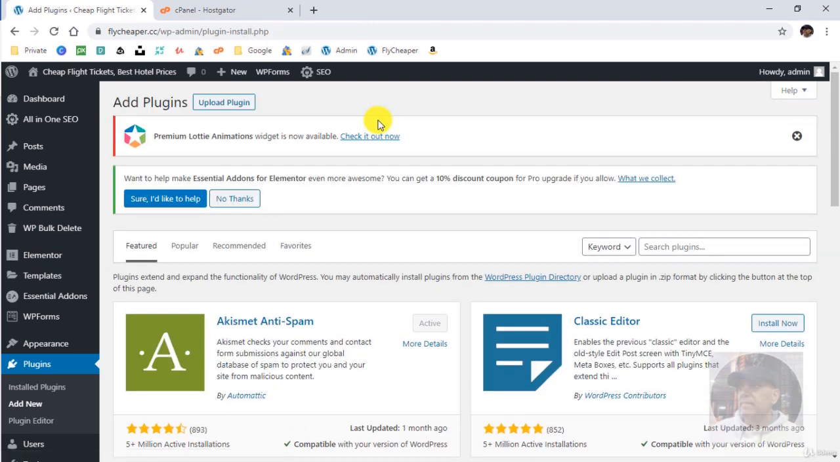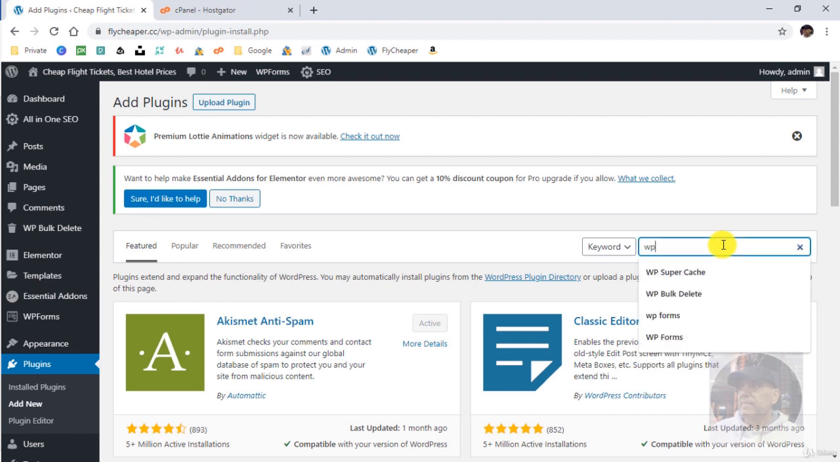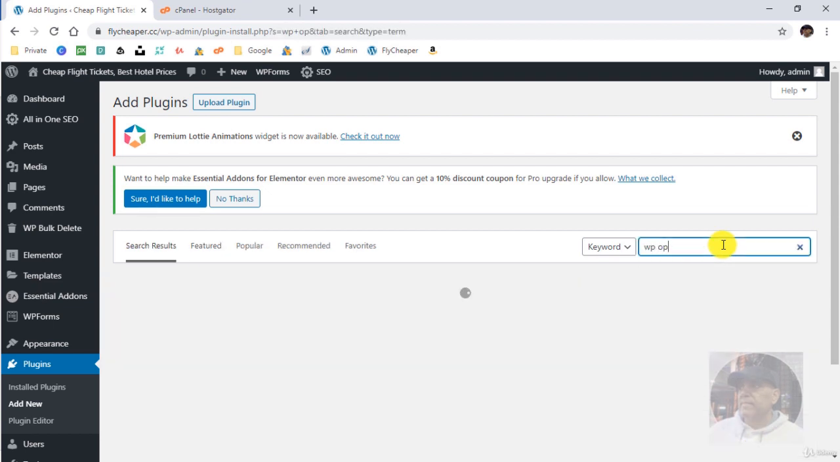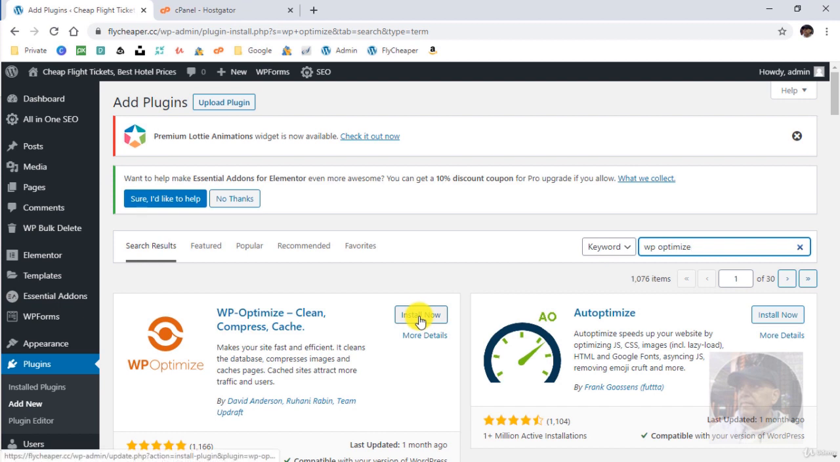Next we are going to install a plugin called WP Optimize. This plugin cleans your database, compresses your images, and caches your site for faster load times. So let's activate it.